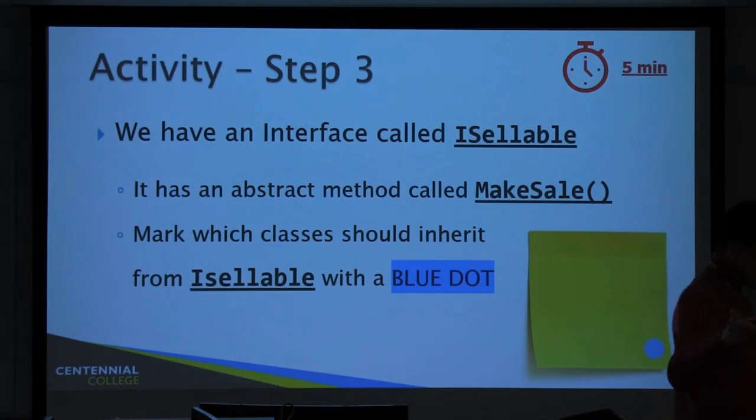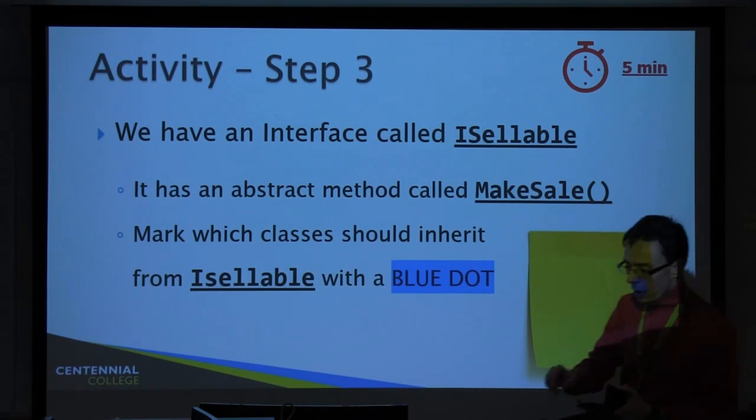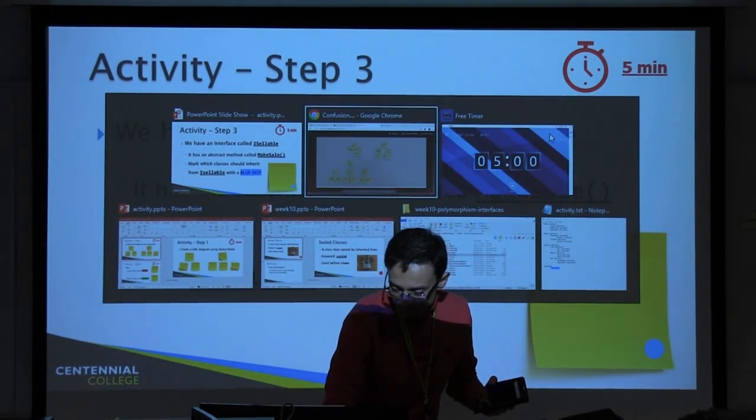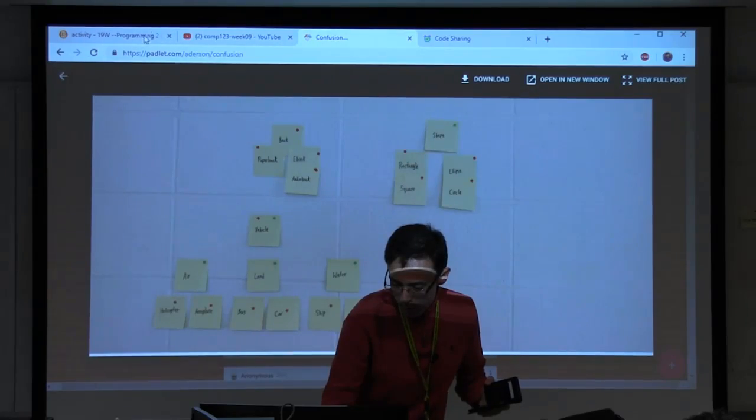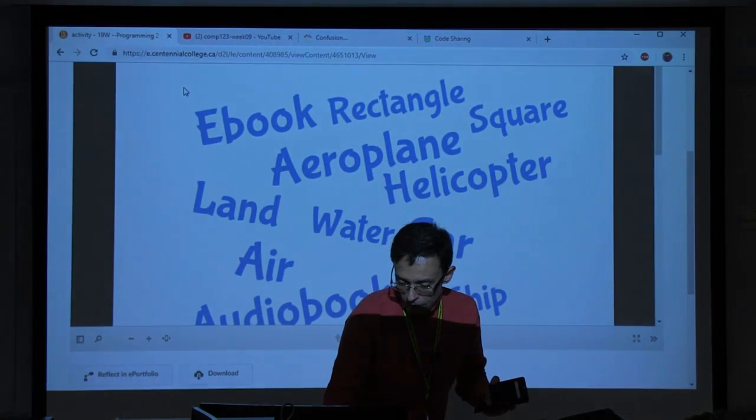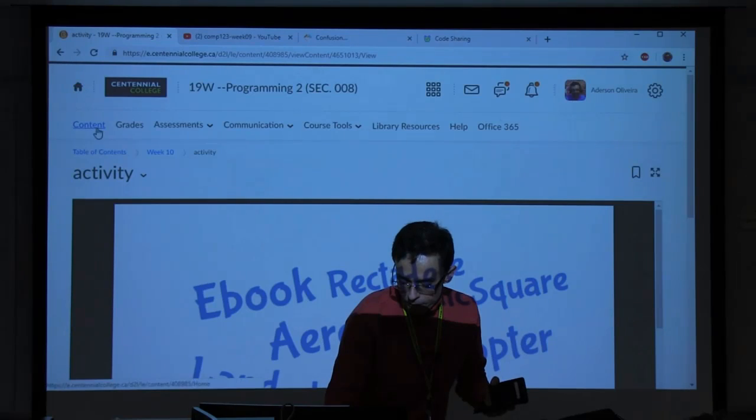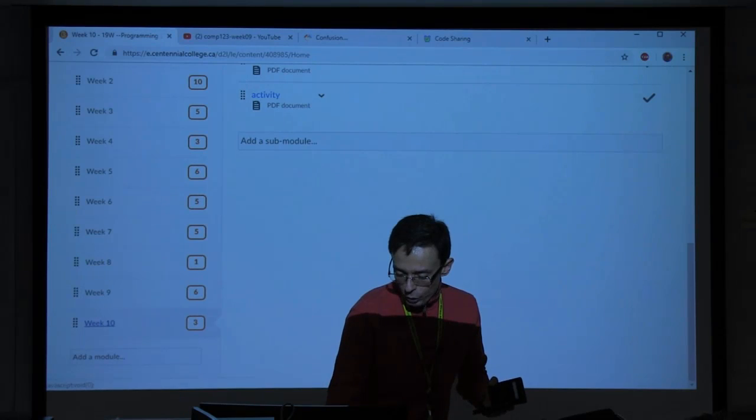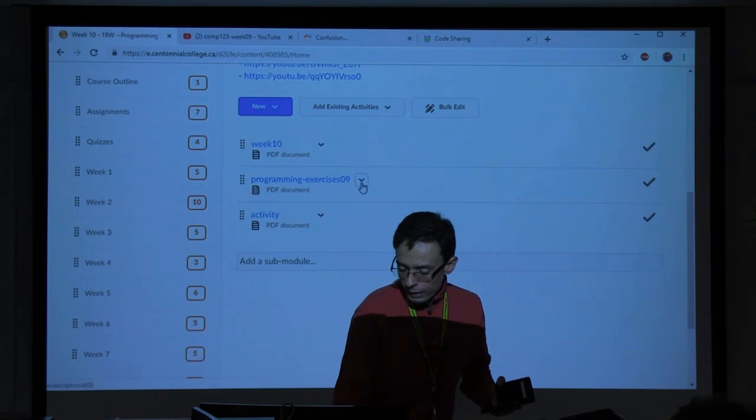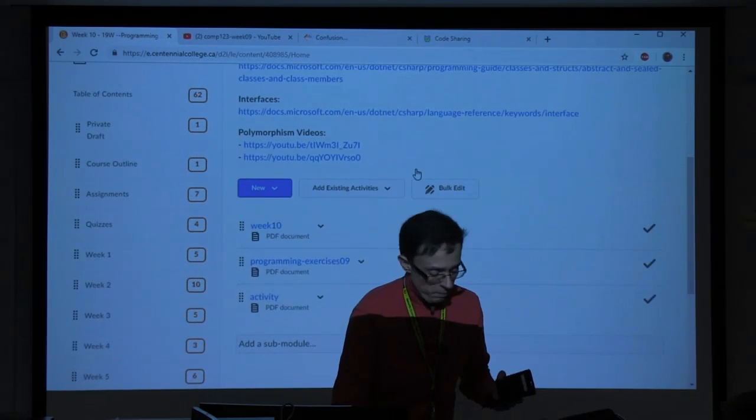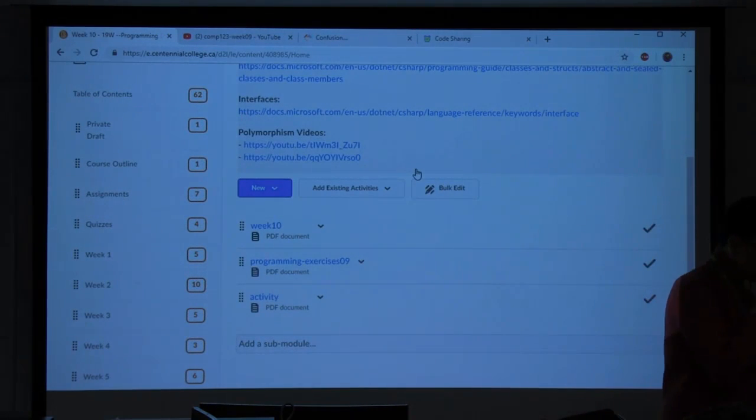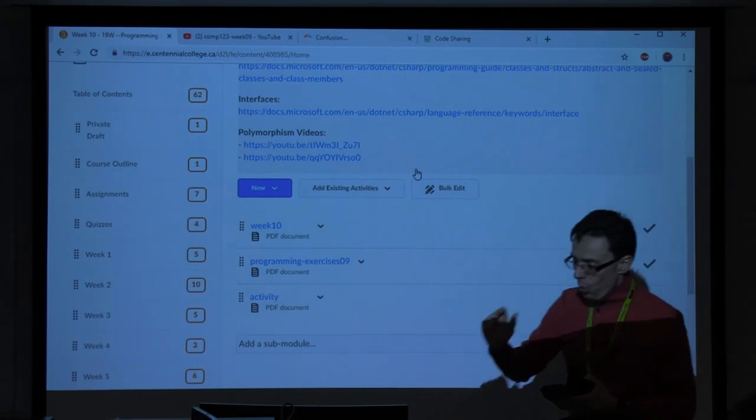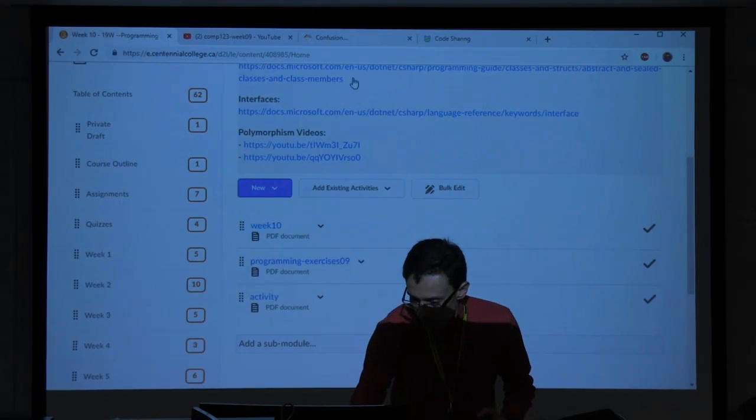So again, programming exercise 09 is available on Centennial. It is all about polymorphism, abstraction, interfaces. You can see them here on week 10 in programming exercise 9. The other thing I want to mention is that assignment 4 has been released, and I just want to go over that for 5 minutes.